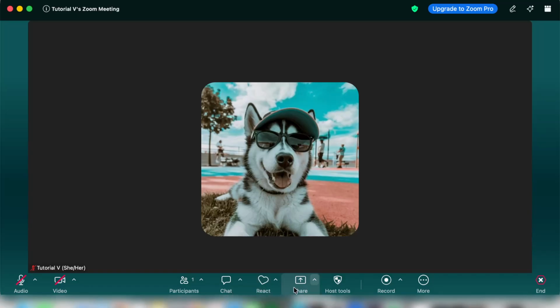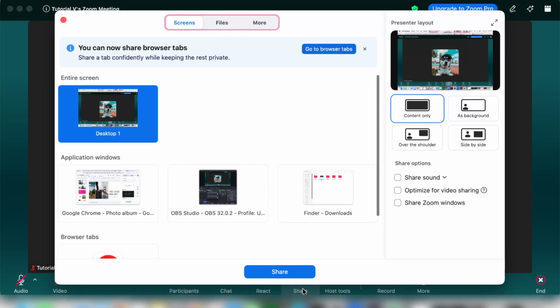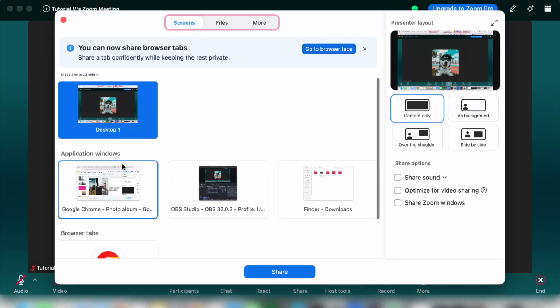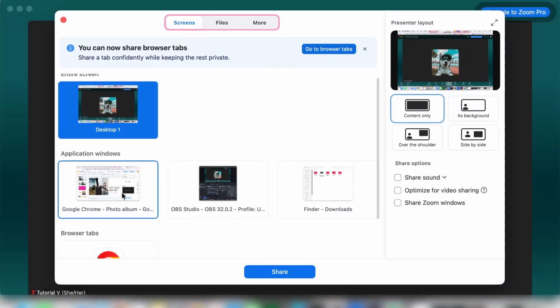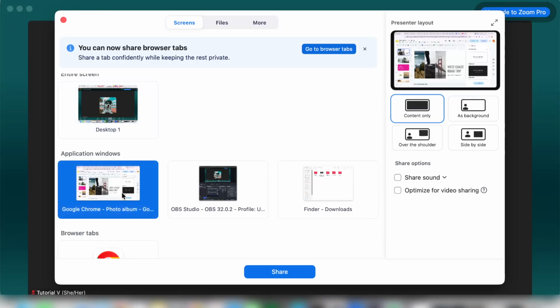Now that you've got your slides open and ready, it's time to set up your Zoom meeting. Open up your Zoom application or go to the Zoom website. Sign in with your credentials and start your meeting as you normally would. If you're hosting the meeting, you have the ultimate control over what and when to share. If you're a participant, you'll need to wait until the host enables screen sharing.